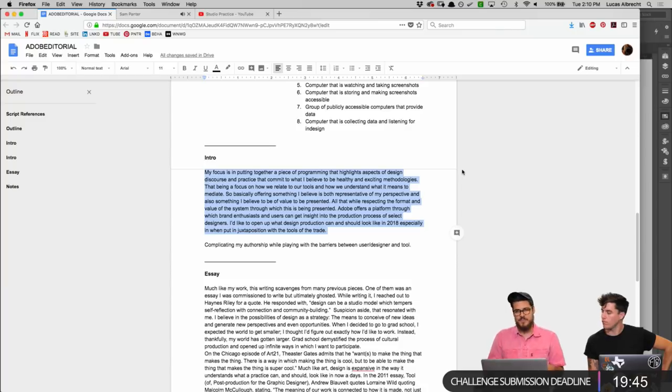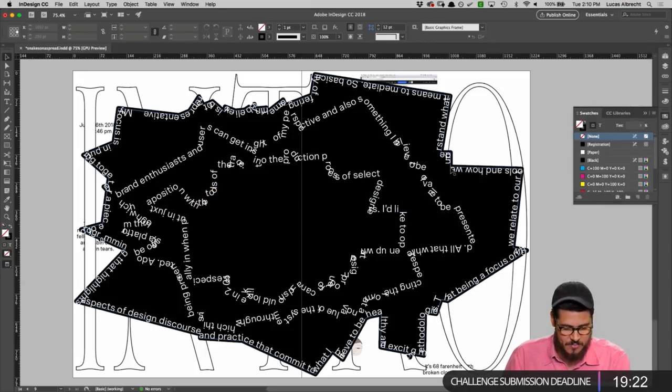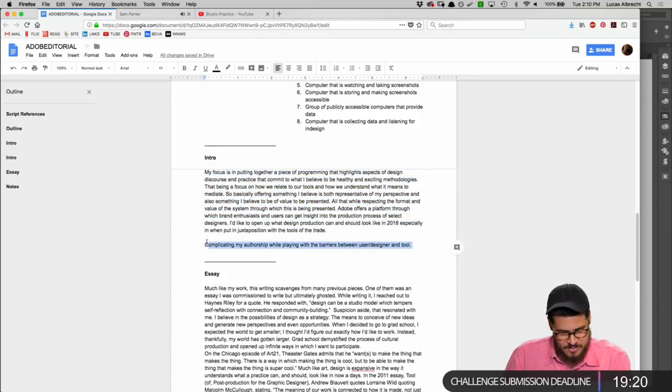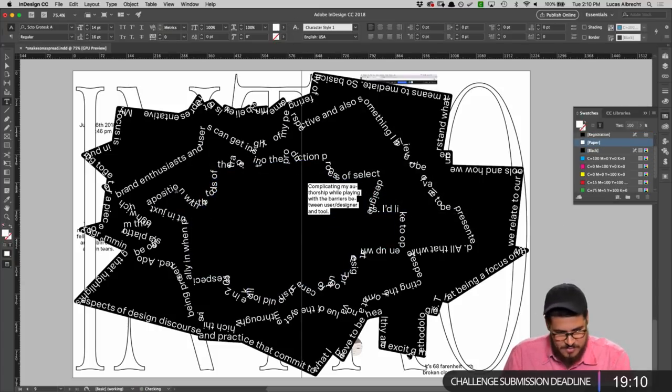So that's just me meditating on what was offered to me as the brief for this and coming up with my own definition of what I wanted to do. Most of the time when I work through a project and come up with my own set of goals, it's not something that I share because no one wants to see it, but because this whole thing in my head is about transparency, I'm sharing it with you guys. And when it comes down to it, it's about complicating my authorship while playing with the barriers between user, designer, and tool.